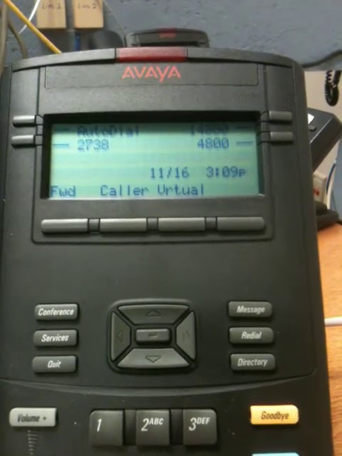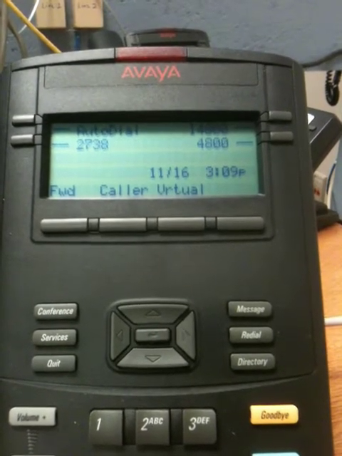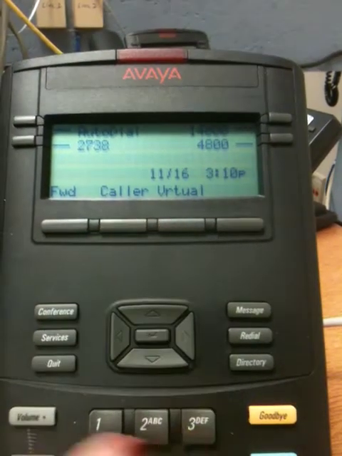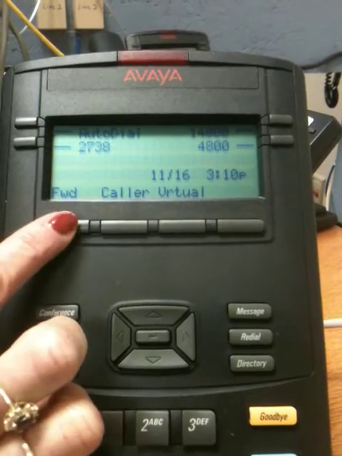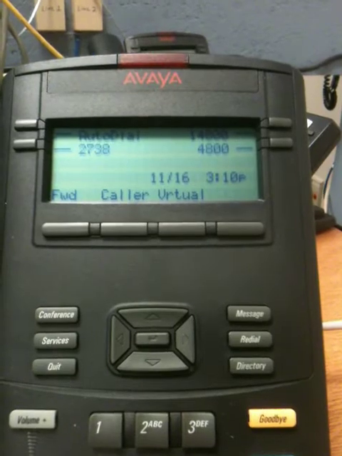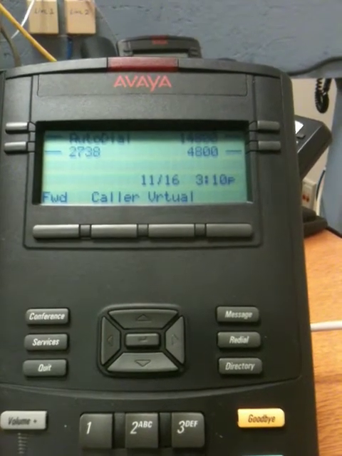So if you are on a call and need to transfer the caller to someone else, you press transfer on the second button on your phone. You hit the 4-digit extension that you want to transfer to, and then you must press transfer again. At that time, the transfer button has moved to your first button, and then you hang up.